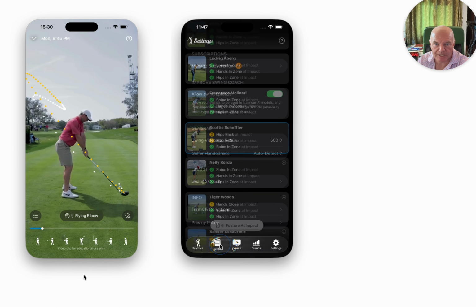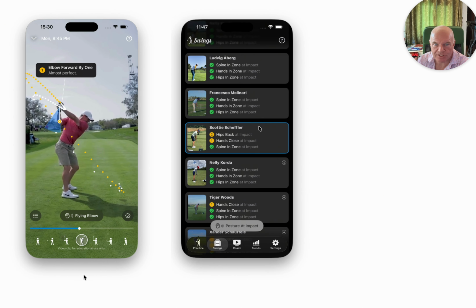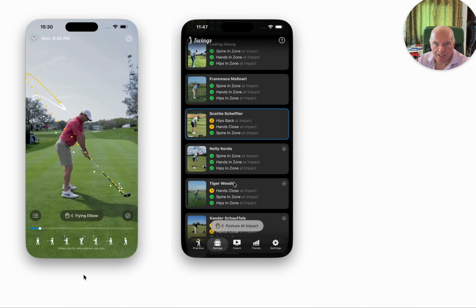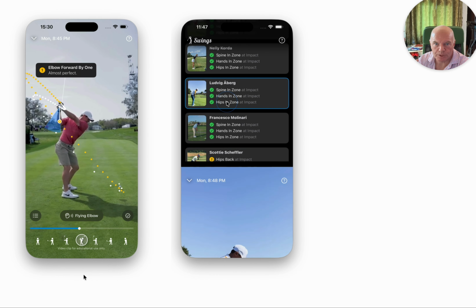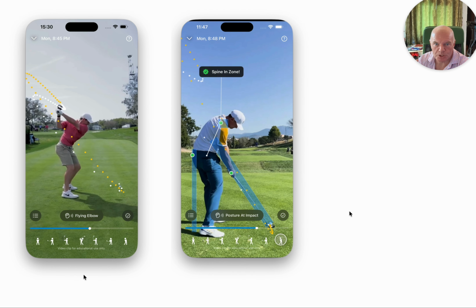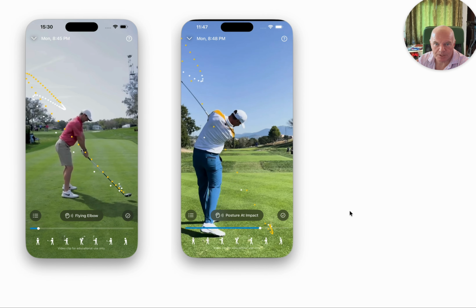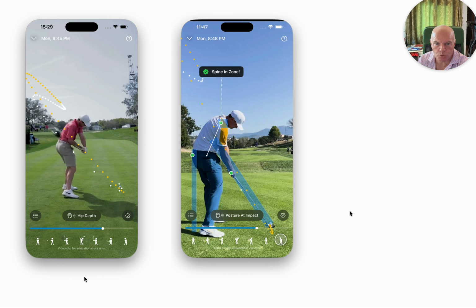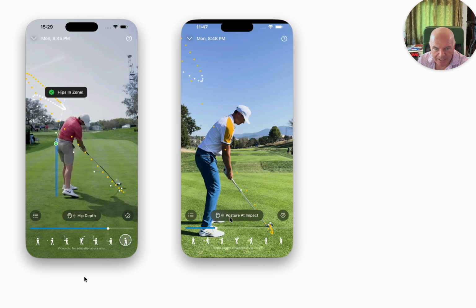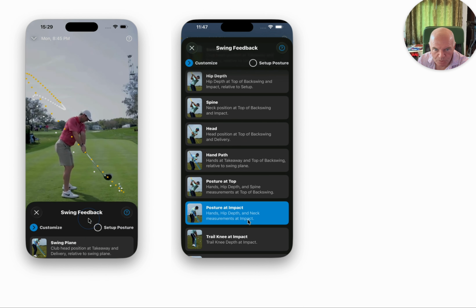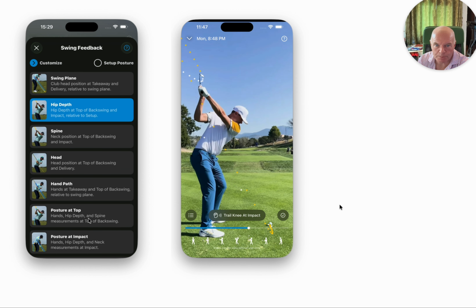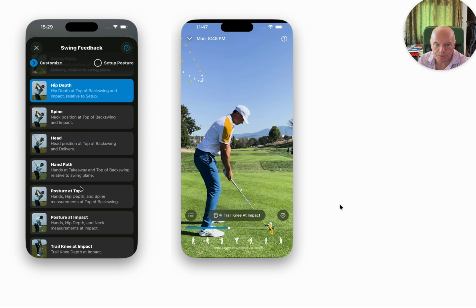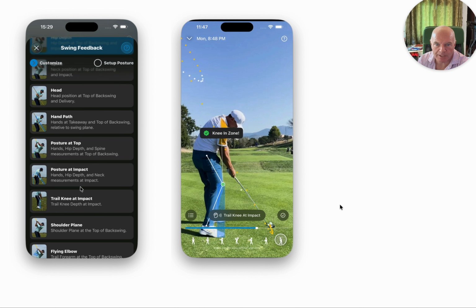But the really interesting thing is, you take a pro, for example, let's say Ludvig Åberg, and you watch his swing, see how his impact is, where his spine is. It's all about the mechanics, swing plane, where your knee is. I think that's an interesting one. Trail knee at impact. Some people kick that right knee out too far forward, which is going to put you into an inconsistent impact area.